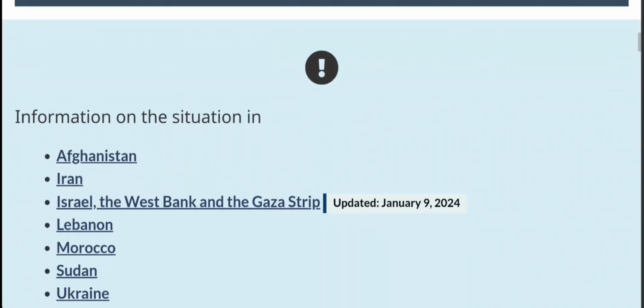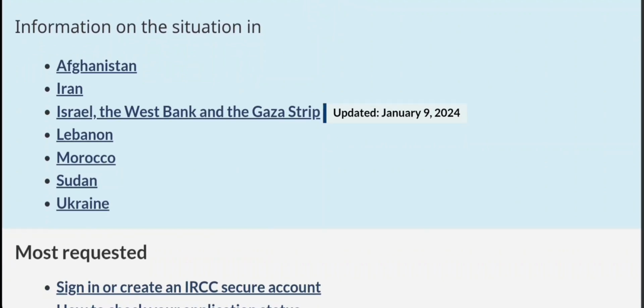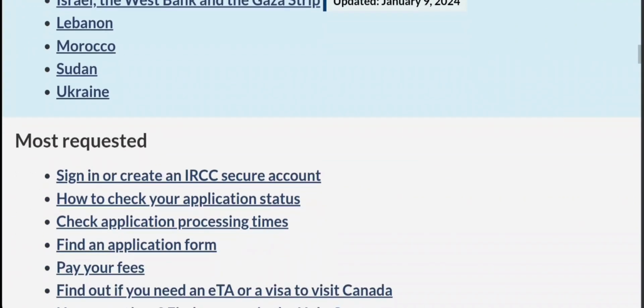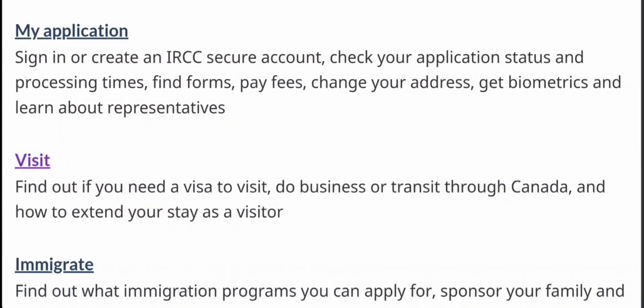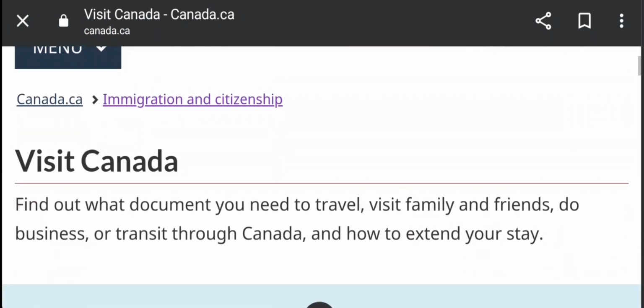We scroll all the way down, guys. You can read this at your own leisure. It's information for other people from other countries. So because we're looking for visit, we're going to click on visit and find out if you need a visa to do business or transit through Canada. So we click on that.